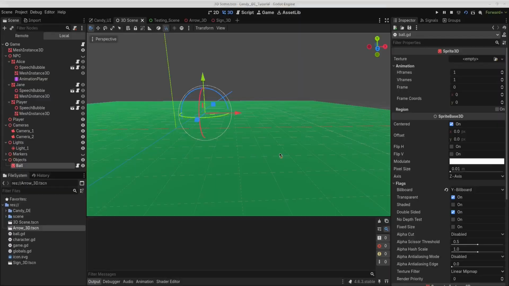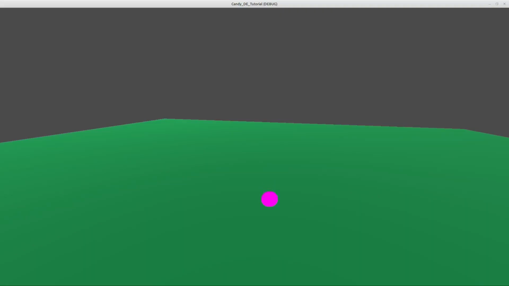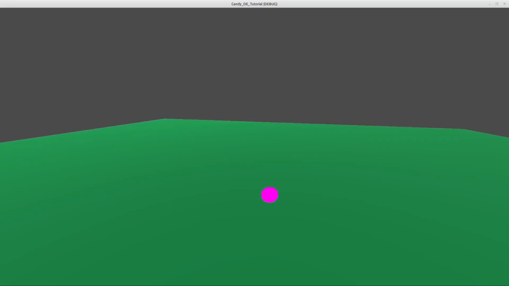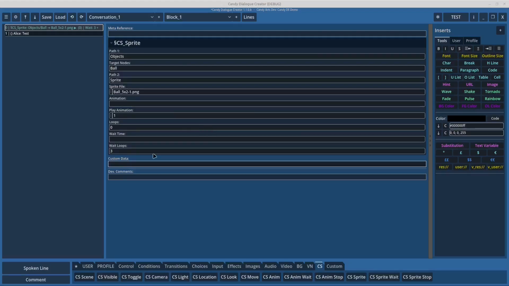Okay, let's try it. And there you go. You can see the ball bouncing, and after it bounced 5 times, the text finally appeared. Let's just watch it again. And there you go. The text does not appear immediately. And now I'm not going to show you wait time, because I already showed it to you earlier with the CS animation command, so you should understand how wait time works.